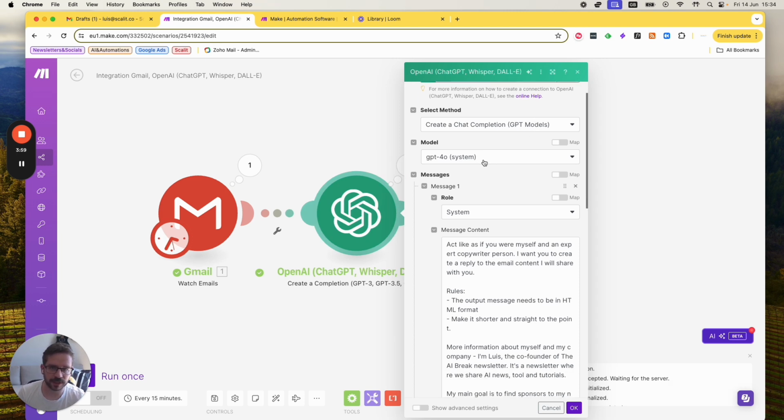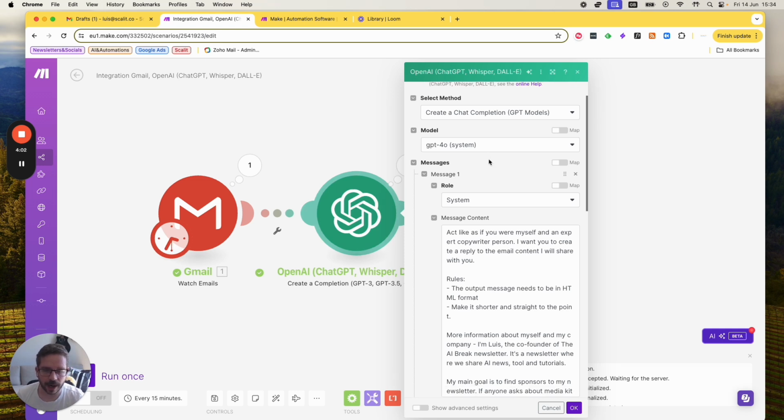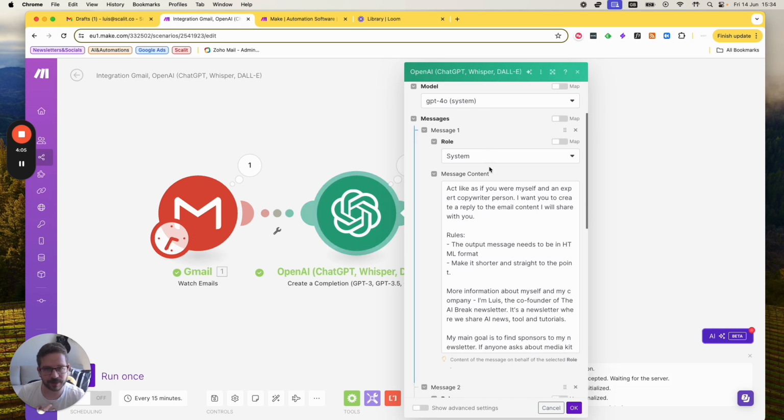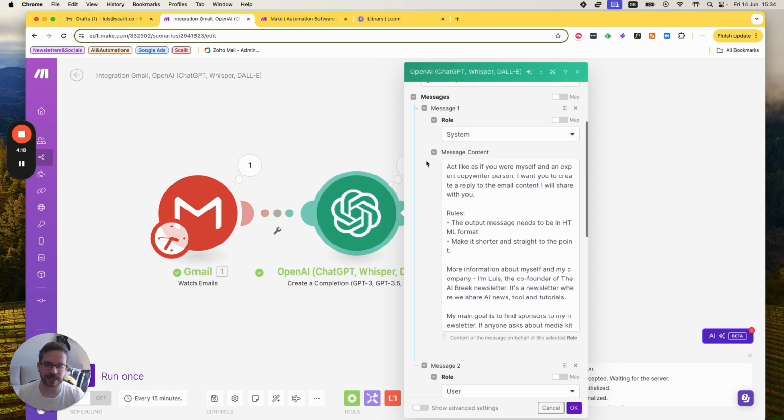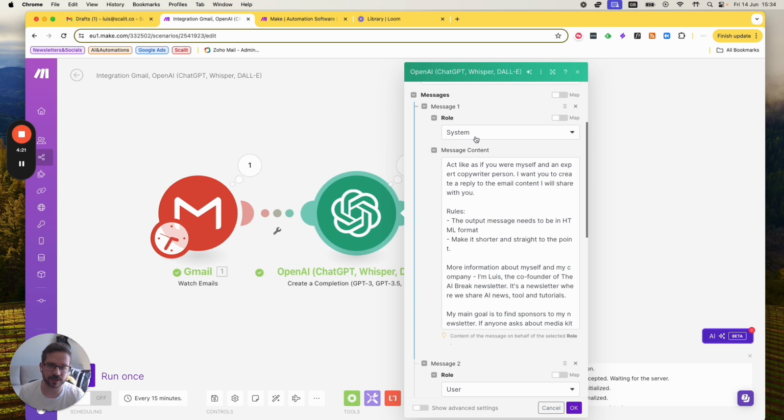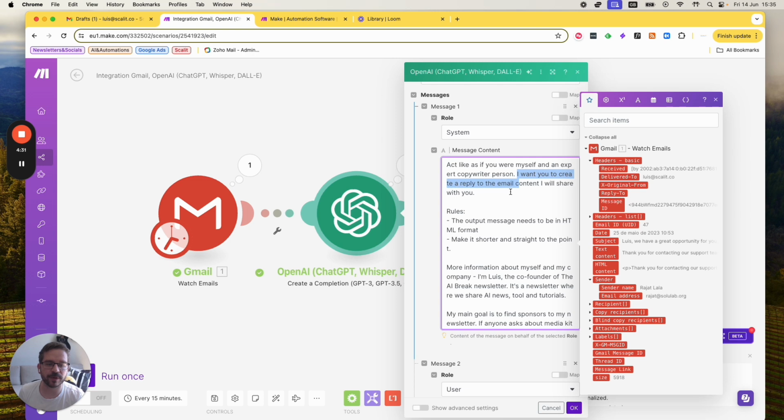I'm going to choose the latest model, which is ChatGPT 4.0. In my particular case, and here feel free to give more context about your business, yourself, your service, your product, whatever it is, so that ChatGPT better answers the emails. I start with a system message, which is basically instructions for ChatGPT. I tell ChatGPT to act as myself and as an expert copywriter, and I give it the task, right? The task is to create a reply to the email content I'll share with ChatGPT.